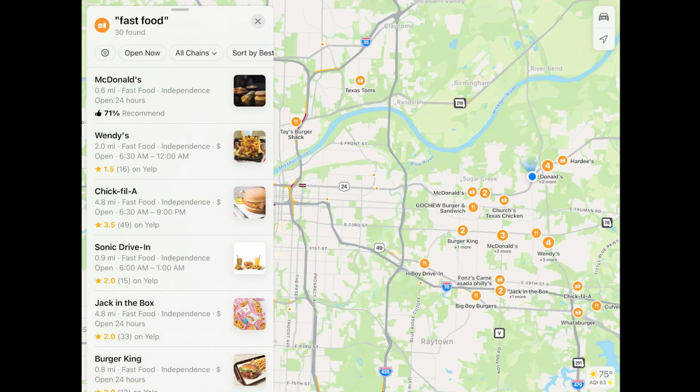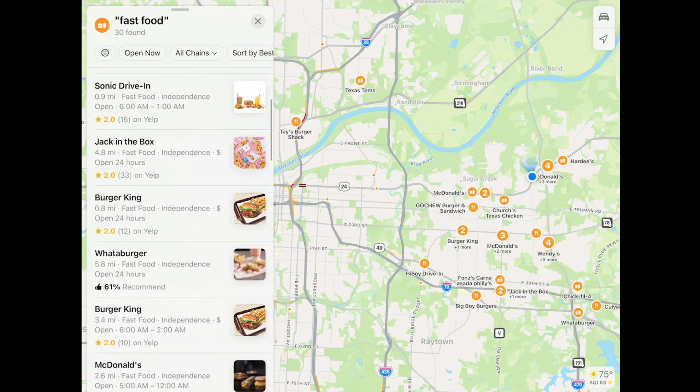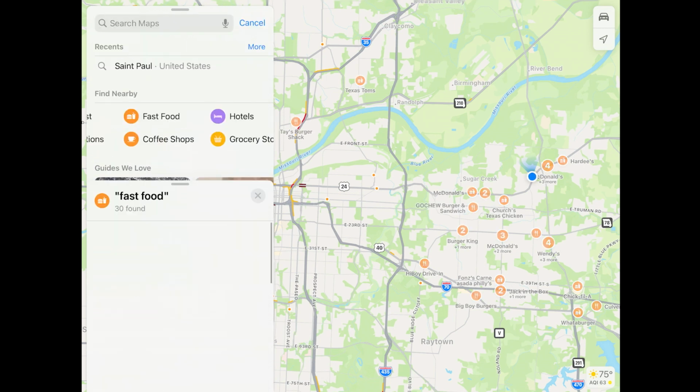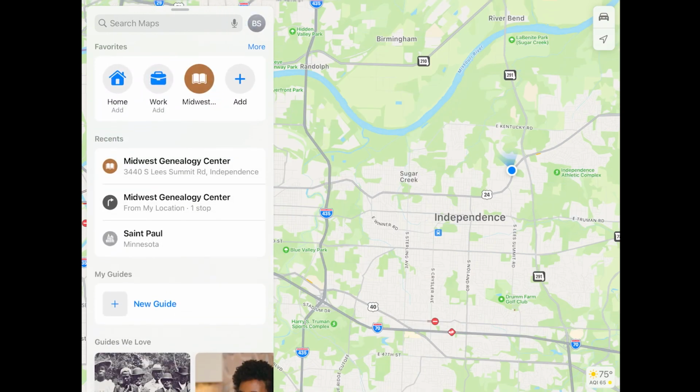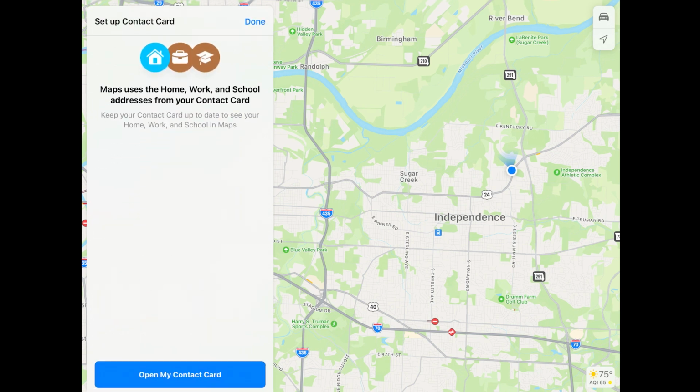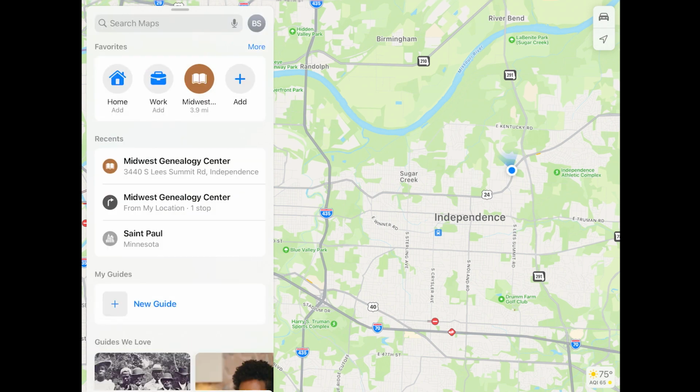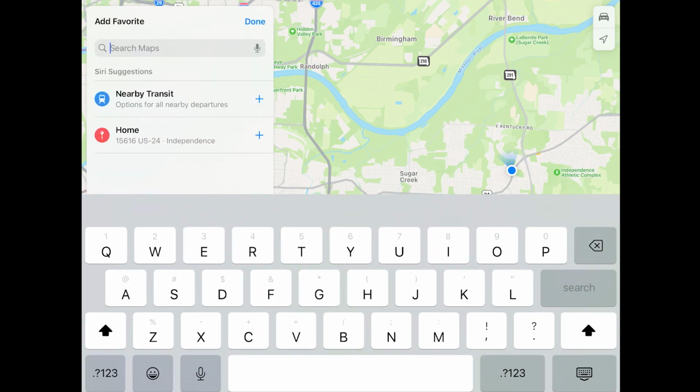Sometimes you're in a new area and you don't know what's around. This could be handy. Here's gas stations, hotels, grocery stores, parking, and convenience stores as well. If there were places I was going to go to a lot, such as my home and work, I could enter those into here, so I would not have to manually enter those. And there we see the Midwest Genealogy Center saved under my favorites. I could add another favorite in this window if I wanted to.